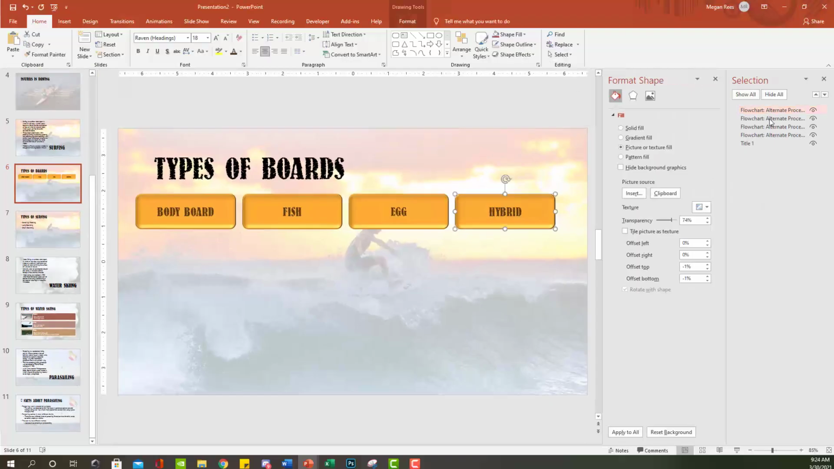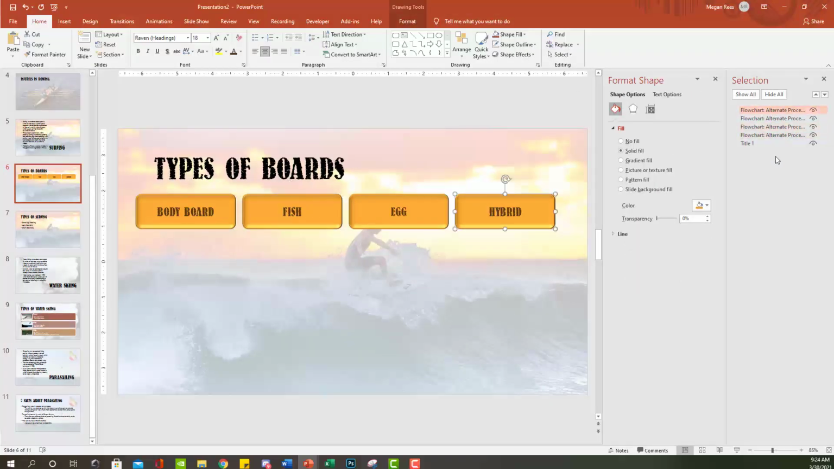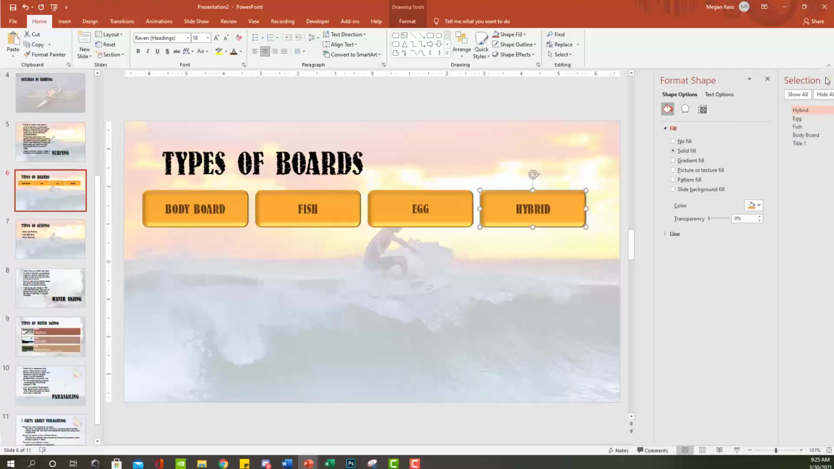But notice they're just Flowchart, the names of the chart. That doesn't tell me anything, so I won't know how to select which is which. So I'm going to click on the one that I want, and I know that's bodyboard. I'm going to come over here and rename it to bodyboard. When you're doing triggers, it's really imperative, especially if you're doing more than one, that you make sure it's clear which is which. Okay, so I'm going to rename that, and this is egg. And then this one is hybrid. Okay, so I have my shapes named, and you won't even know it just yet, but when we do triggers, it will really matter.